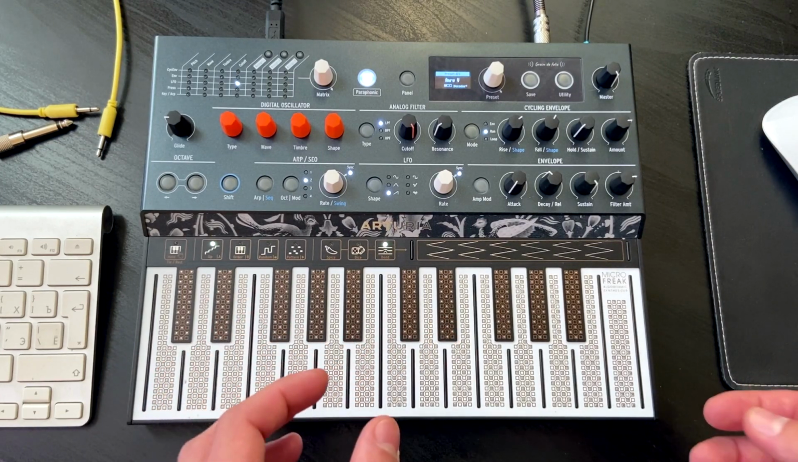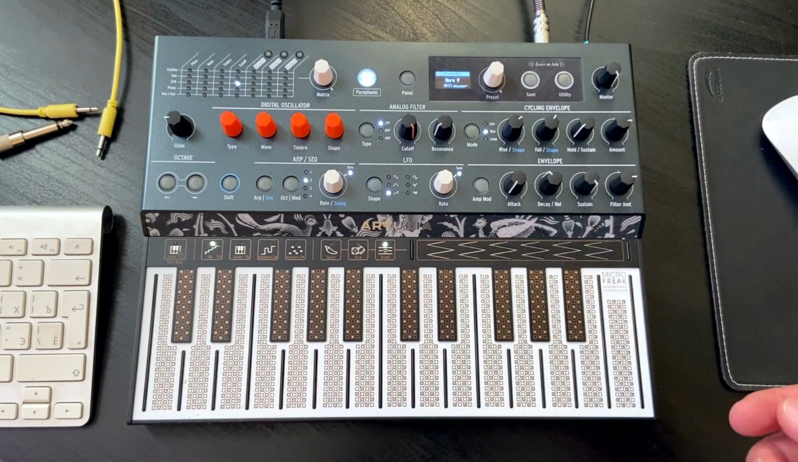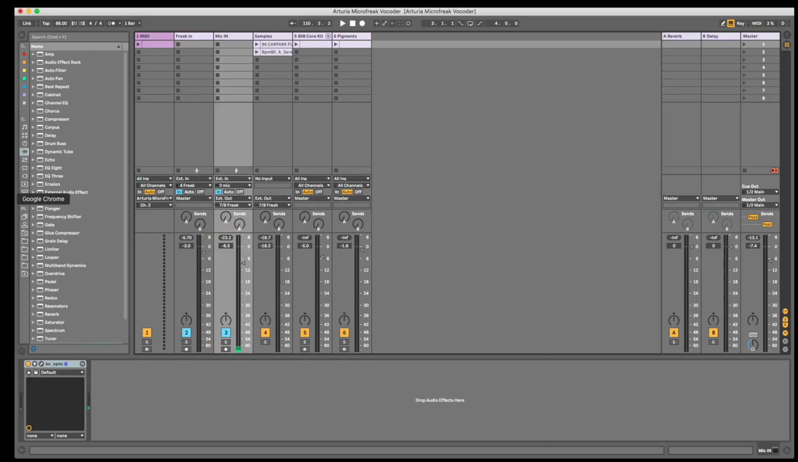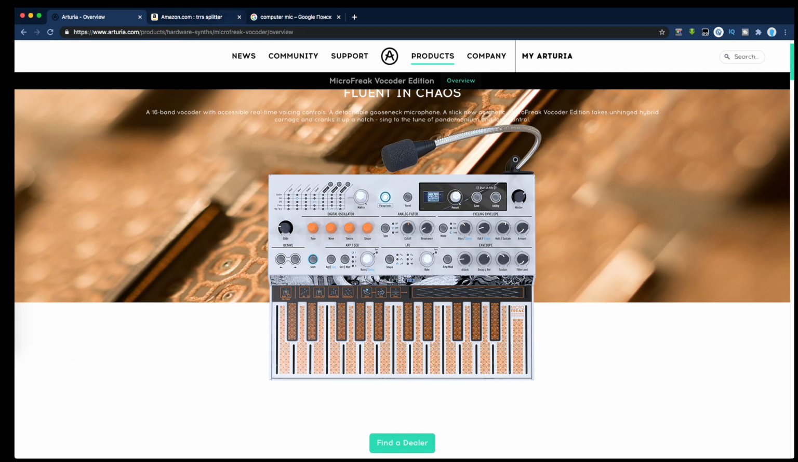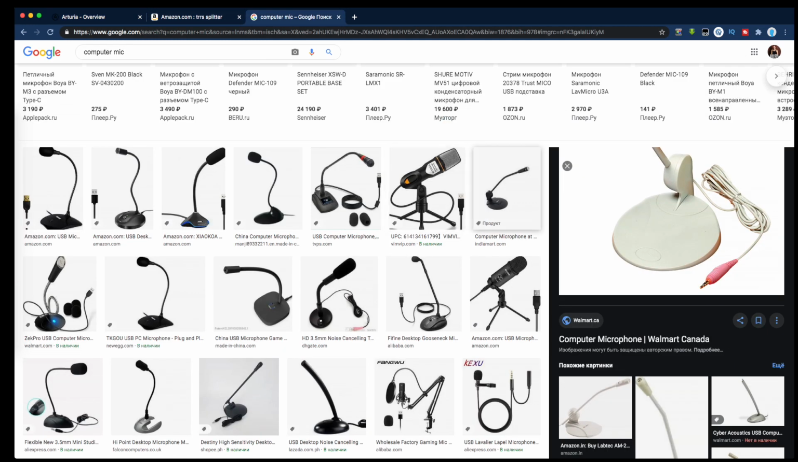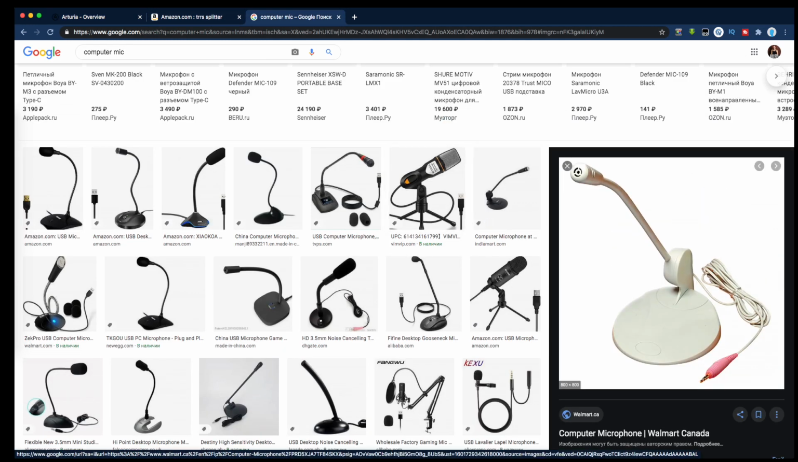So if you don't have an original Microfreak microphone or some regular studio microphone with XLR output, what other options may you use with this input? I found on the internet. First of all, you may use some kind of these computer mics. In my childhood I had something like this. So it's a regular computer microphone with, what's important, this jack output.